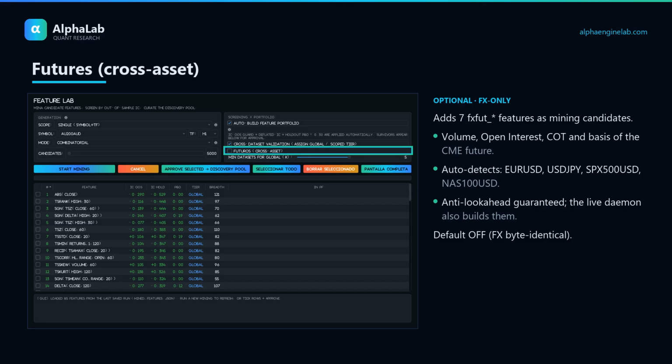It's anti-look-ahead guaranteed, and the live daemon also builds these features, so the ones you approve are usable in portfolio strategies and in the MetaTrader Expert Advisor. It's off by default, so that FX is byte identical without it.